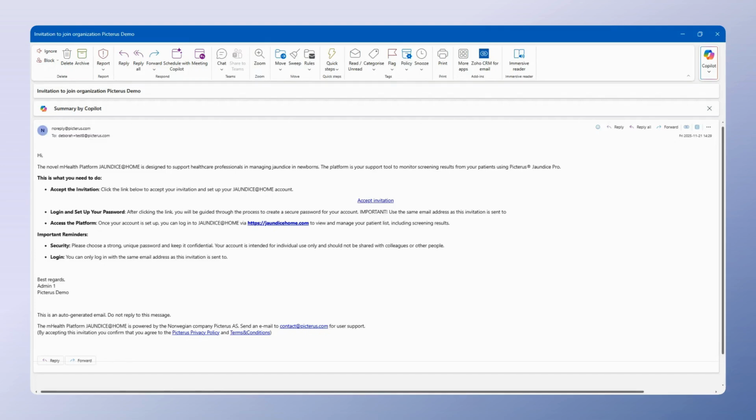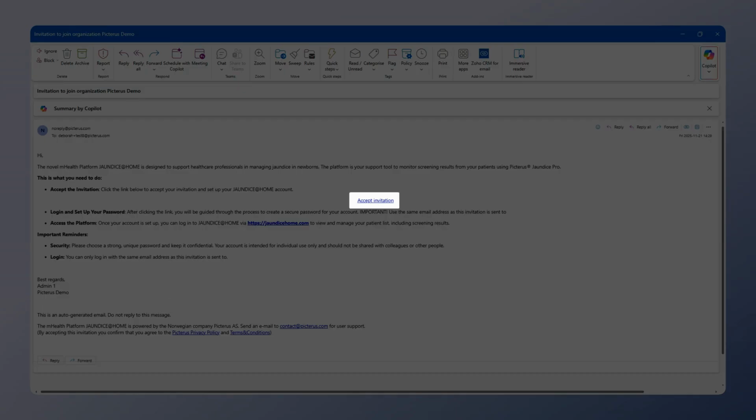The Test Doctor has received an invitation email with instructions about how to join the organization. The email is from noreply@pictrus.com, so make sure to check your spam filter if you have trouble finding the email. The email contains instructions for how to access the platform. I'll click on Accept Invitation.